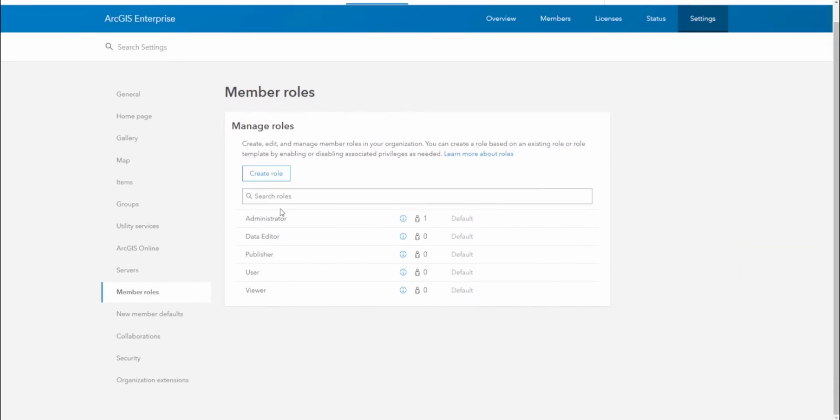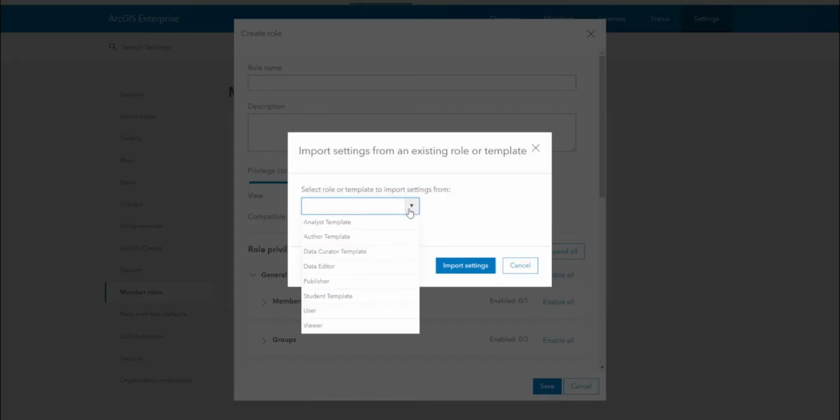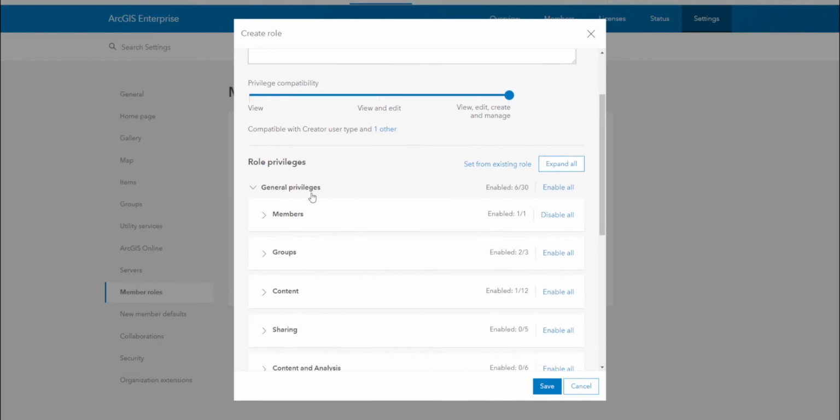So in the member roles, we have a few new options within the role creation and abilities. So let's create a new role. Let's just set this from an existing role. We can use the data curator template here and import those settings.